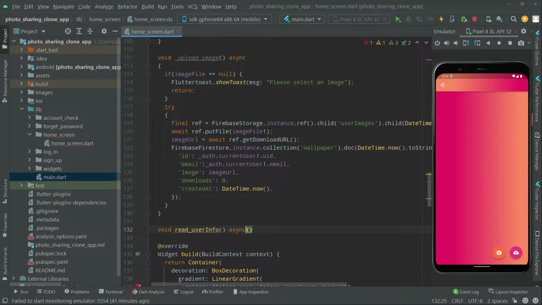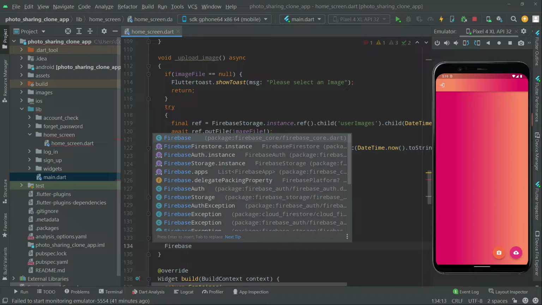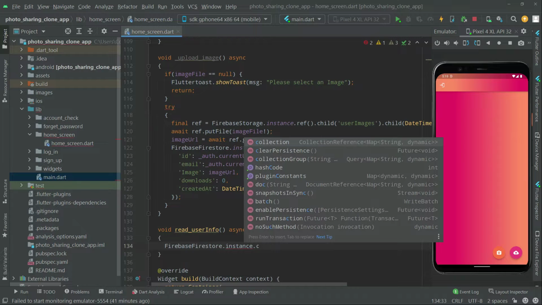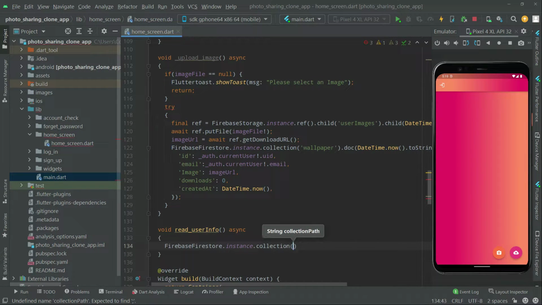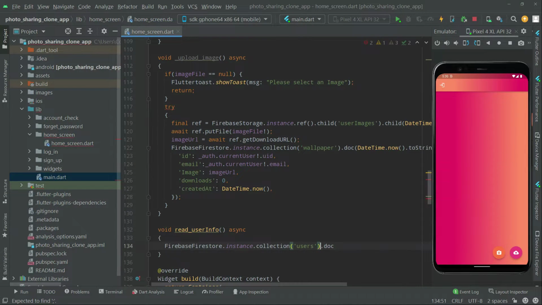Okay, now in this method we're gonna simply get the name and user image for that specific current user. So first we will create the instance of the Firebase Firestore. There we go, and right inside the collection, as I showed you before, the name for the collection was users. And now we will simply say doc. We will move this down from here so that you guys can see easily.